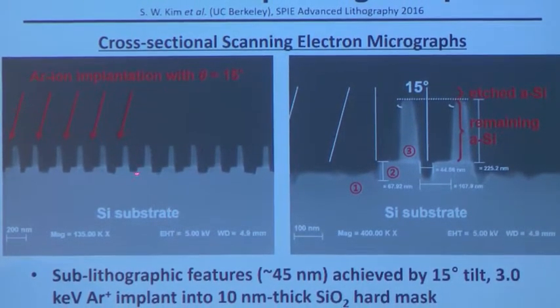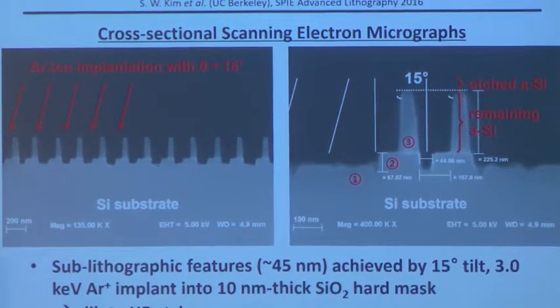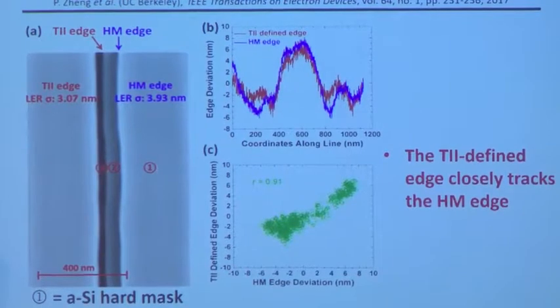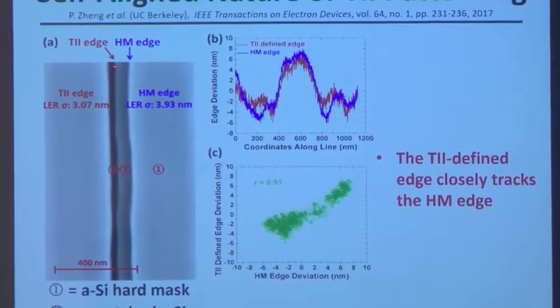So you can see that the silicon trench widths are certainly narrower than what we started out with in the hard mask. And it does correlate well with the feature size we expect based on the tilt angle and the original height of the pre-existing features. Now, if you look top down, what do those linear features or trenches look like?